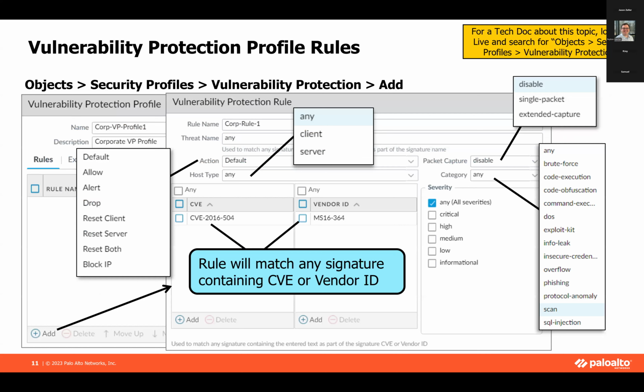So to add those, you can come into your vulnerability protection, pick what you want. So for example, they created one here called the Corp VP profile, or vulnerability protection profile. They give a description, and then you can pick the CVEs that it'll end up matching for this particular profile.